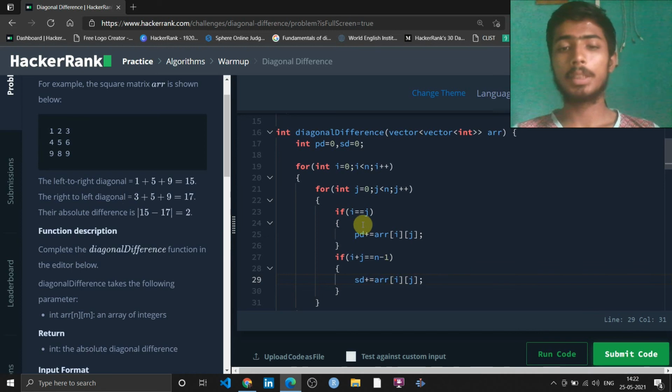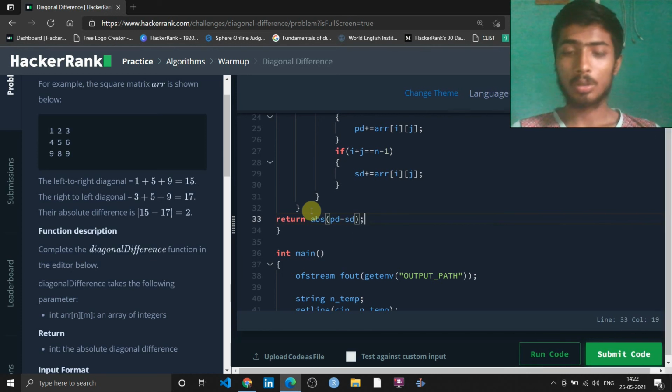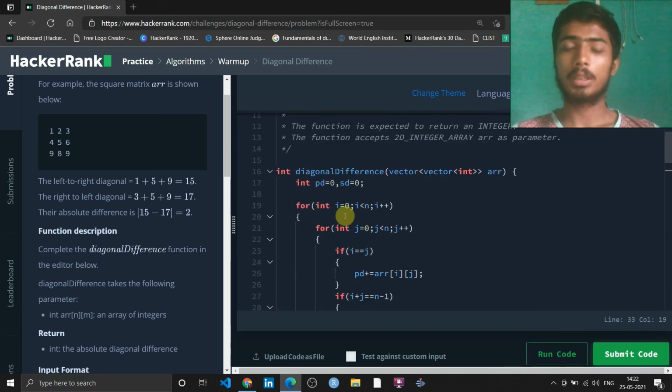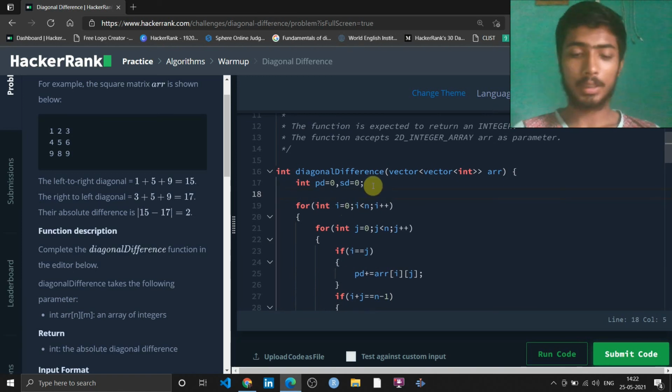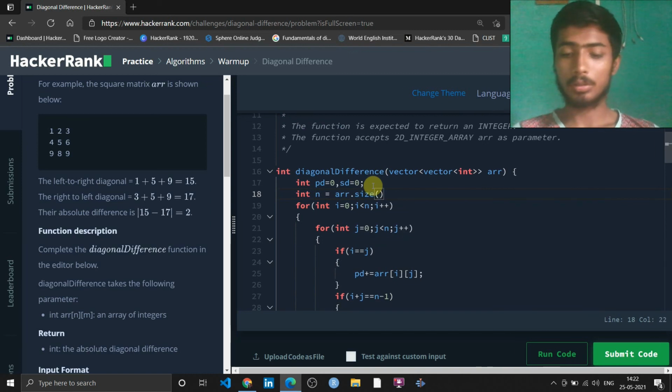So PD gives the primary diagonal sum and SD gives the secondary diagonal sum. Now I come out of this loop and write return abs, that means the absolute value of PD minus SD. So the code is done, but you have to specify the n present here. That's why I write int n equal to array dot size. That gives the size, that means the number of rows and columns present in this array vector.